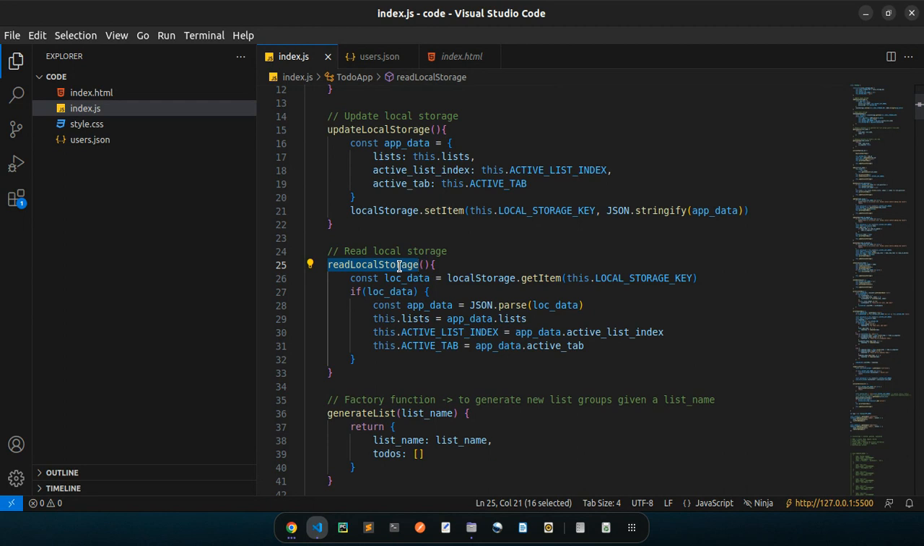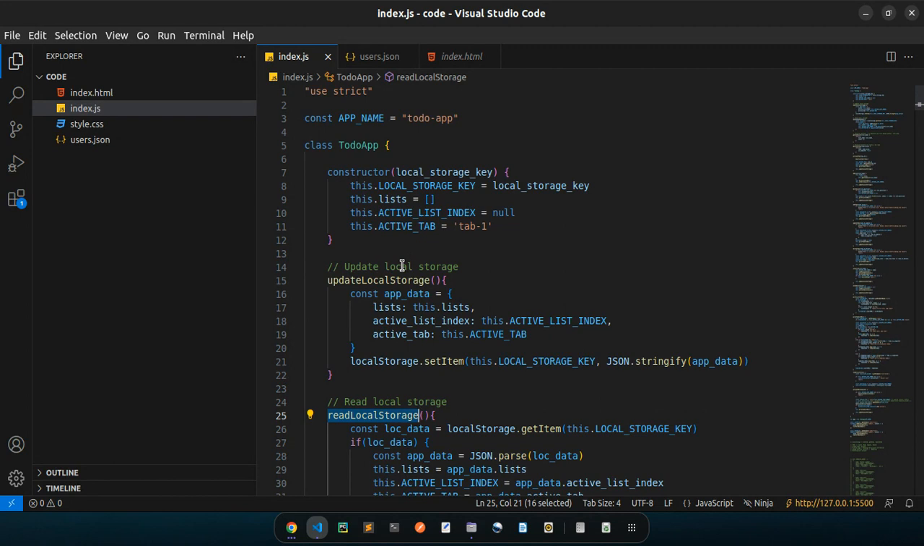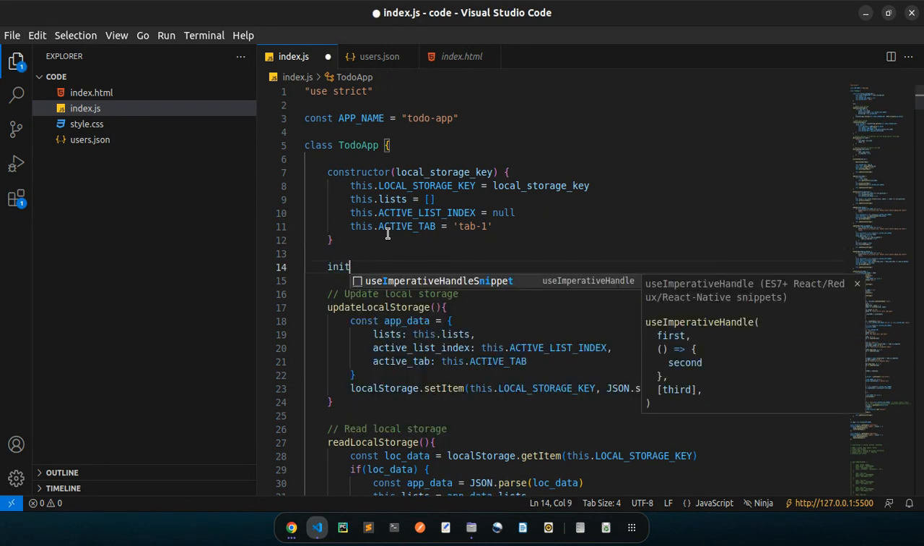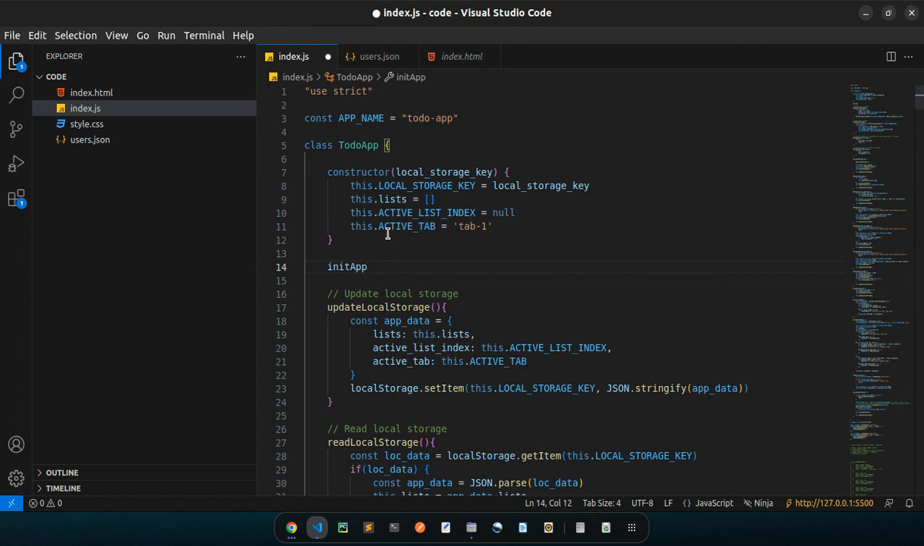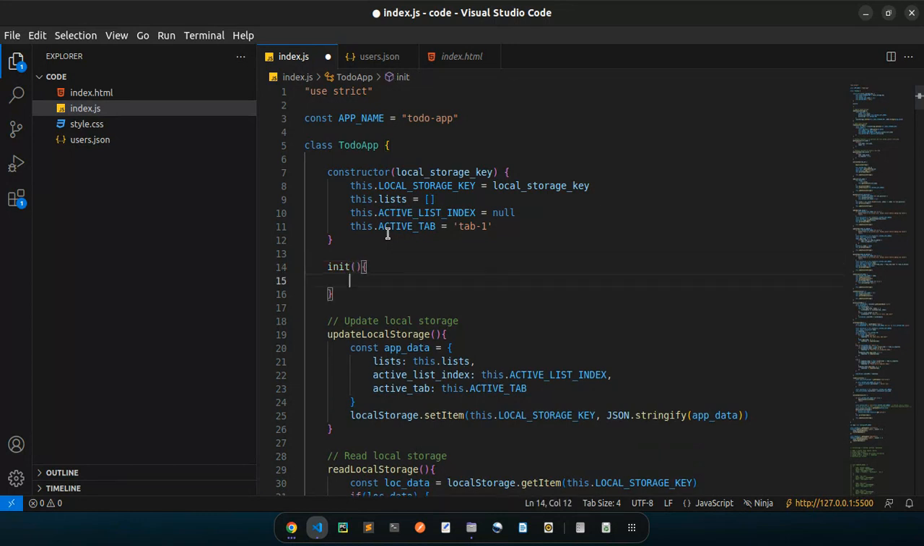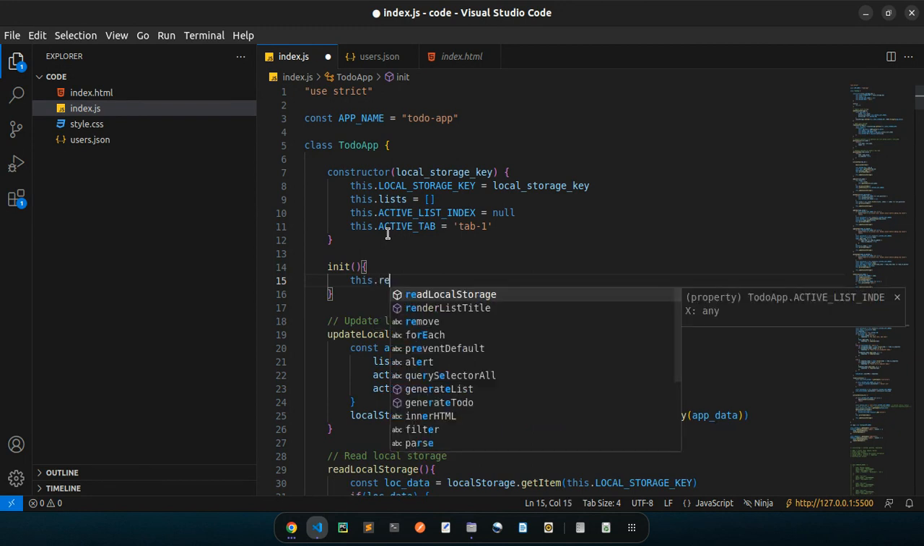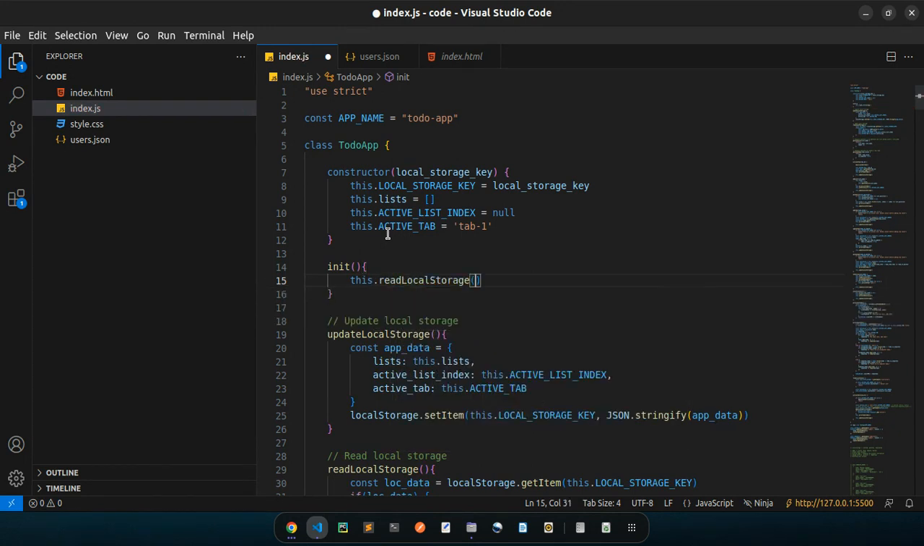So you are going to use read local storage when you are reloading the application for the first time. That's where you will find some classes, and in most libraries and frameworks, they'll have a method called init, or init app, like initialize app. I'll just leave it at init. Then in this init method, I'm just going to call this.readLocalStorage, like that.